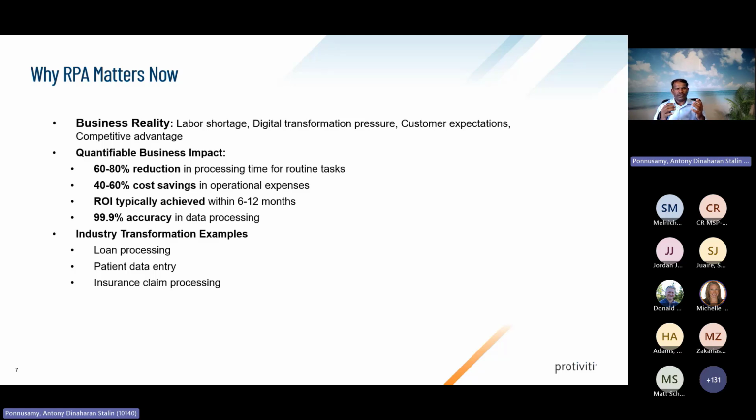What it means is that RPA really matters because in some places you have a labor shortage. You have a team of 5 members, and 3 of them are working on repetitive tasks, the same thing. I have one organization where we completed the project.